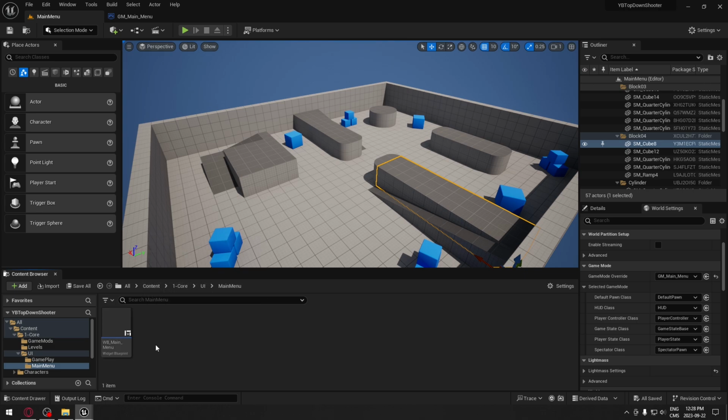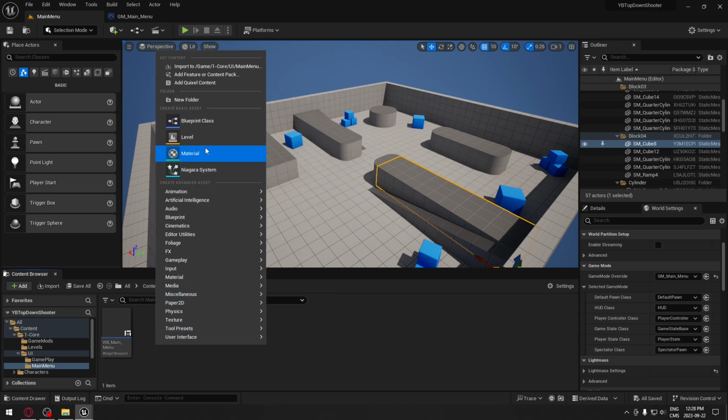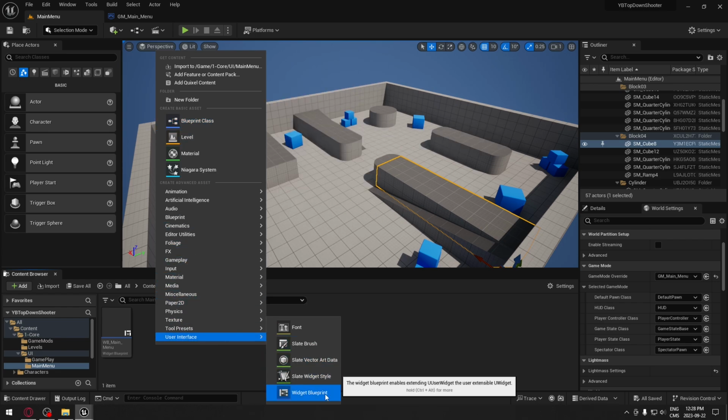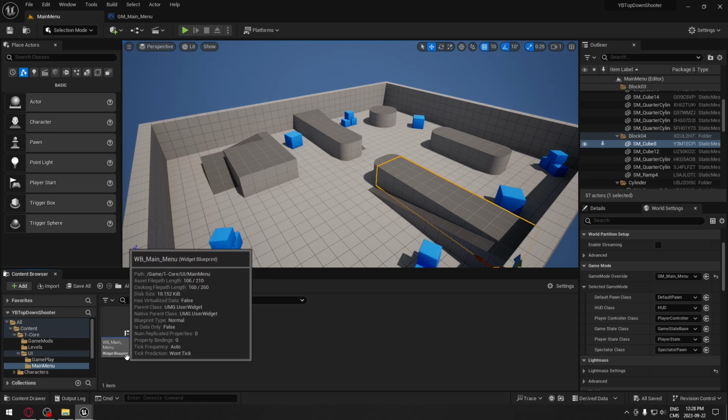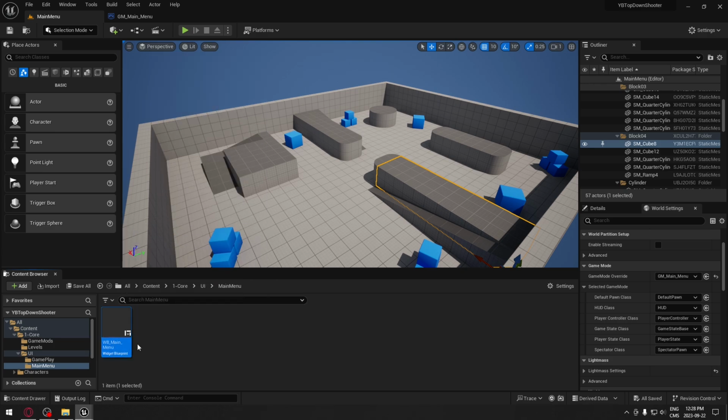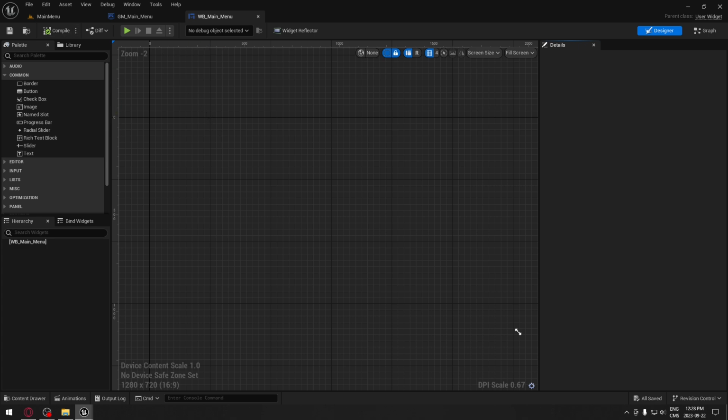So if you didn't create it, you can right click and go to our UI here. So user interface, and you have the widget blueprint. So you can click on this and just name it the way it is on the screen right now. So we're going to open it. Now we are in our widget blueprint. So now we just have to configure how we want the widget to appear to the player.